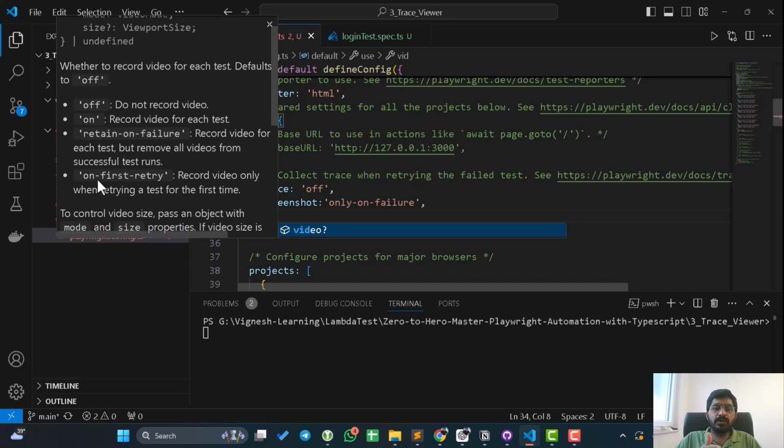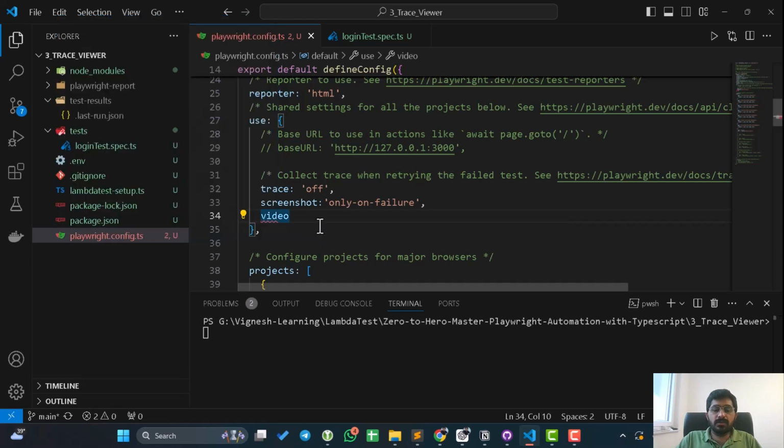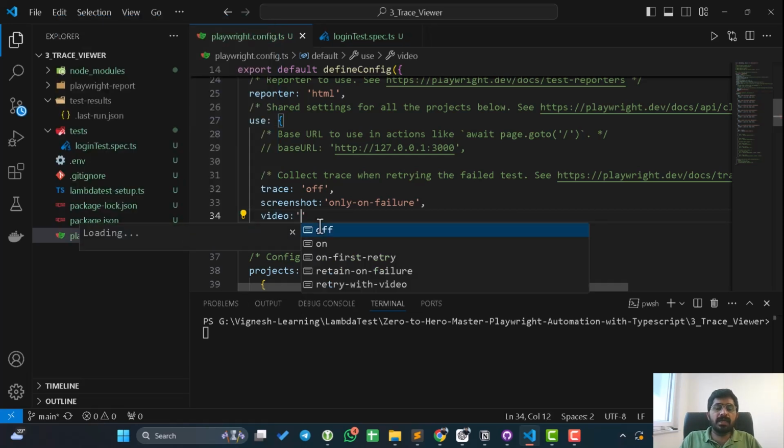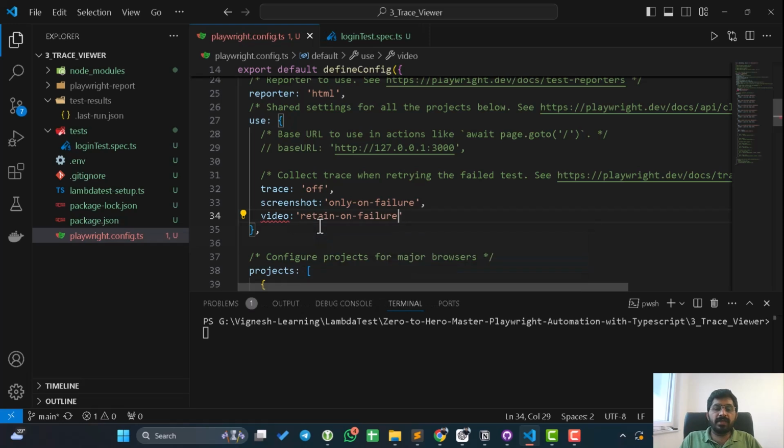So what are the different options? The default value of the video is off, which means you will never get a video by default from your Playwright, but you can turn it on so that you can get all the recordings of all your test blocks. Similarly, you can get the video only for your failure. Similarly, you can get your video only for your first retry. Again, in this case, I'm just going to keep the option retain on failure because I'm using the same option as with screenshot.